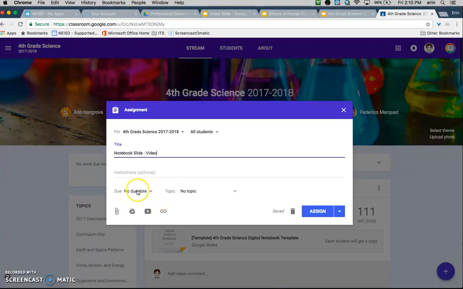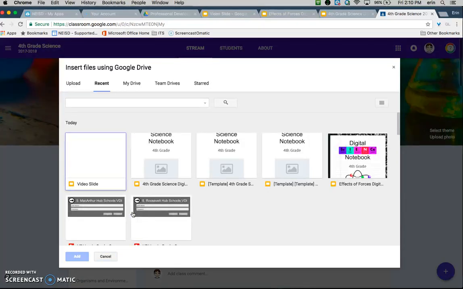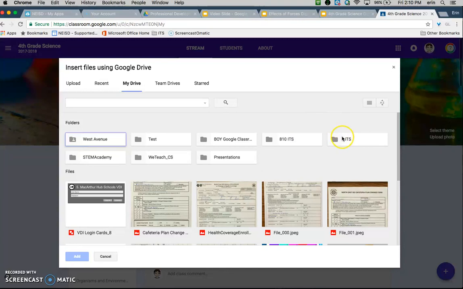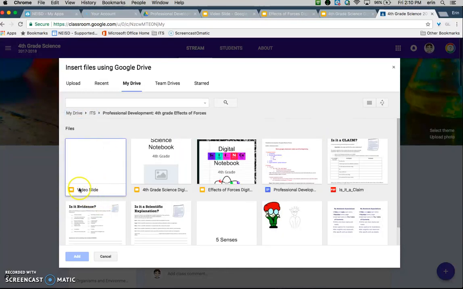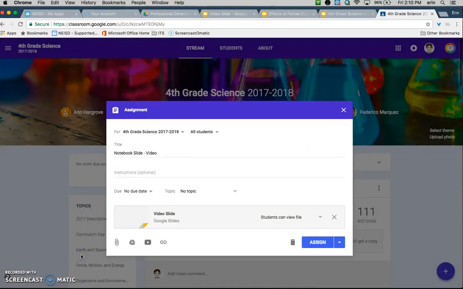Again, you can always add your due date and your topic, and then you insert from your Google Drive. My video slide is my most recently worked on, so it is the first thing available to me. If it's not here, I can find it inside my drive by navigating to the folders that I've stored it in. My video slide, click on it one time, and click Add.